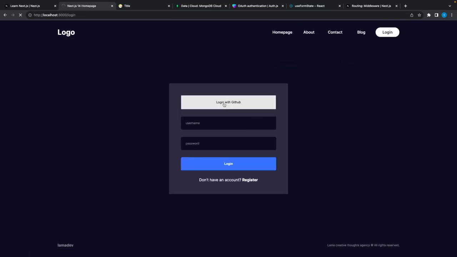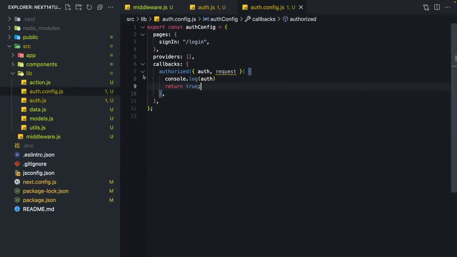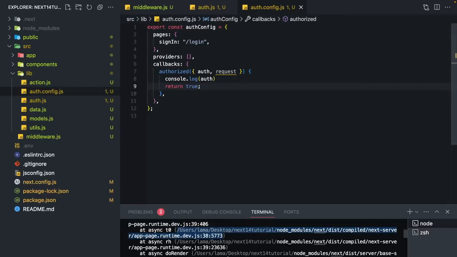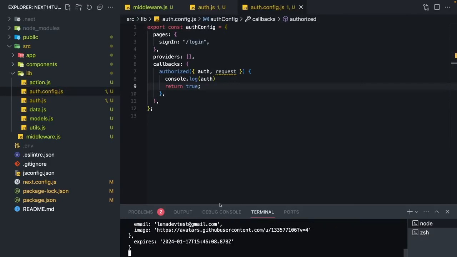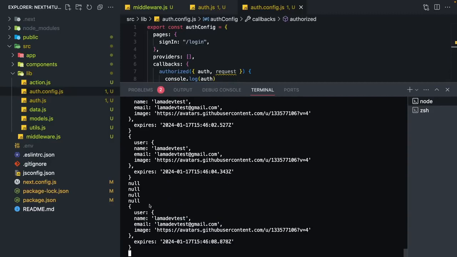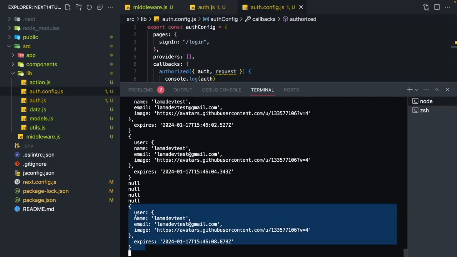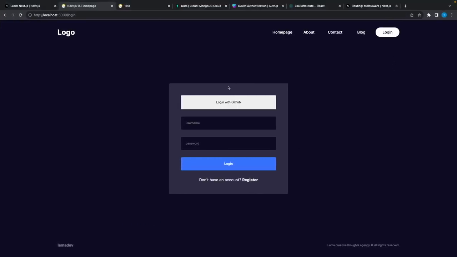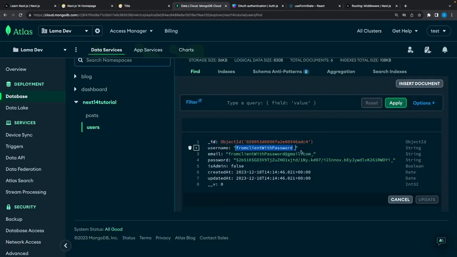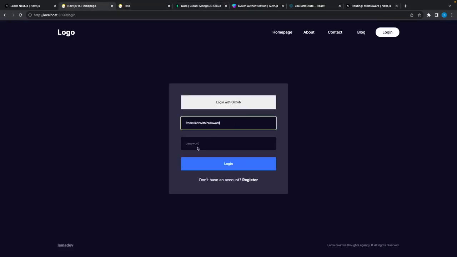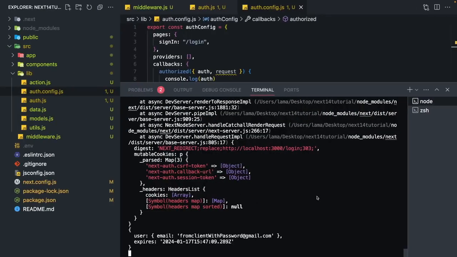I'm going to log in. I'm going to open up my terminal. And as you can see, it includes our session, which has our username, email, and image. This is the default behavior. And if you log in with the user credentials, let's copy the name, and log in. Right now it includes only our email. We don't have username. We don't have isAdmin.